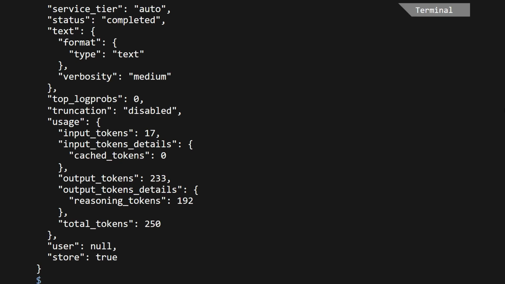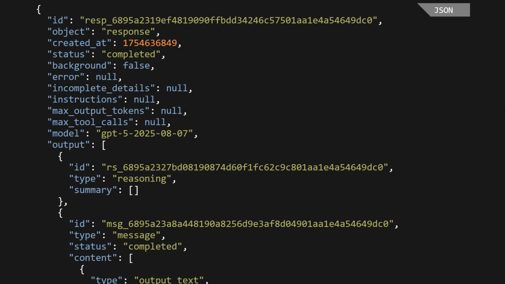Let's take a closer look at this JSON output. Here's the unique ID for this response. Here are some response-specific properties. The output array has all the interesting stuff.